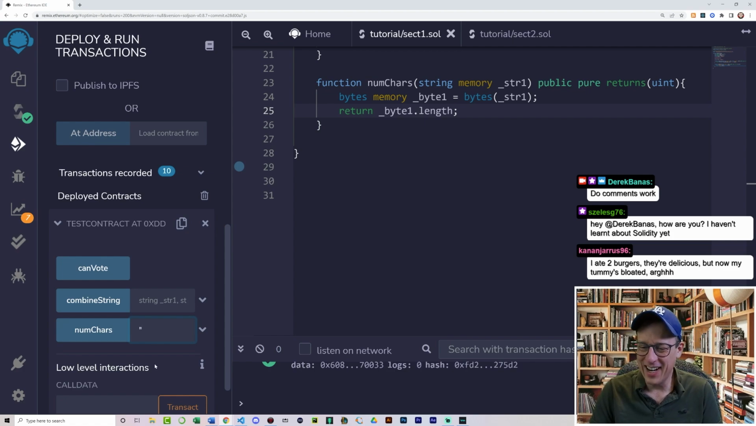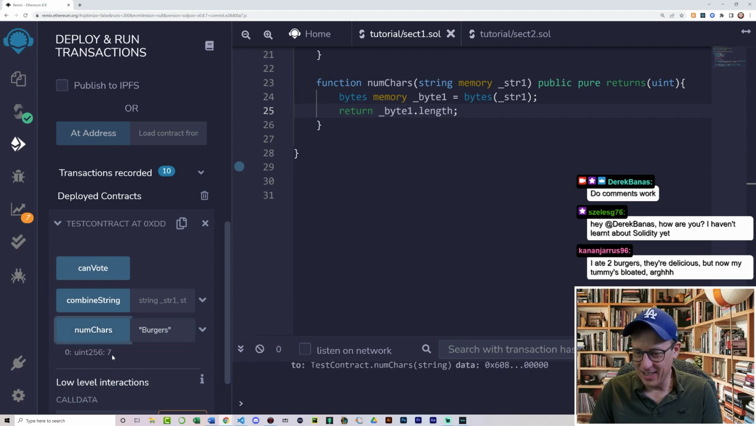That's funny. All right, so number of characters, and I'll just type in burgers. There you go. And we can just click on this, and you can see we get a value of 7 comes back, which is correct. And there that is. Thanks for the input.